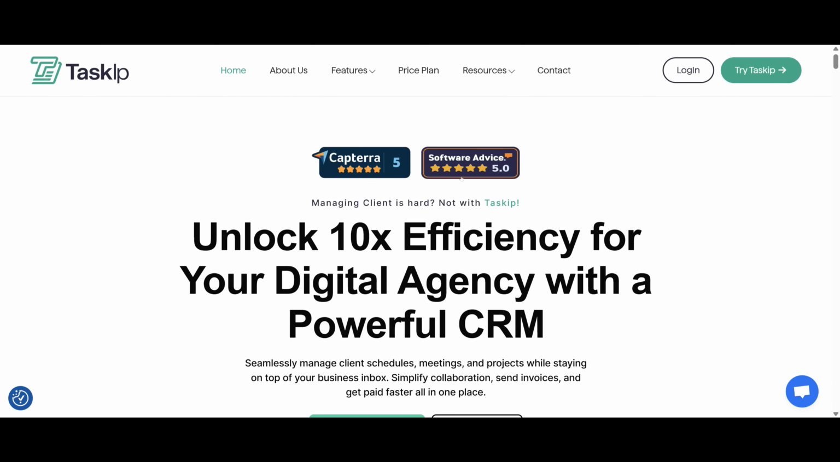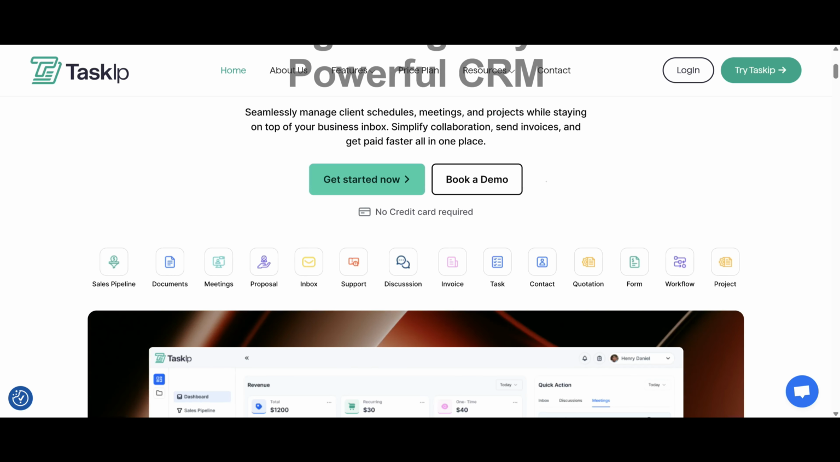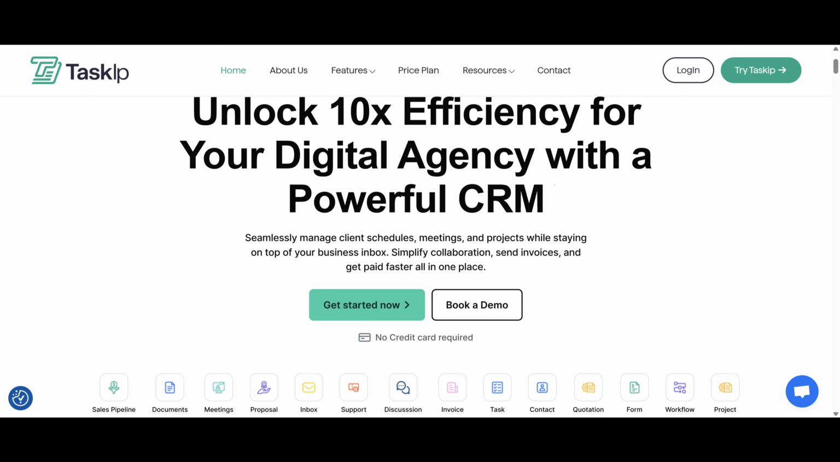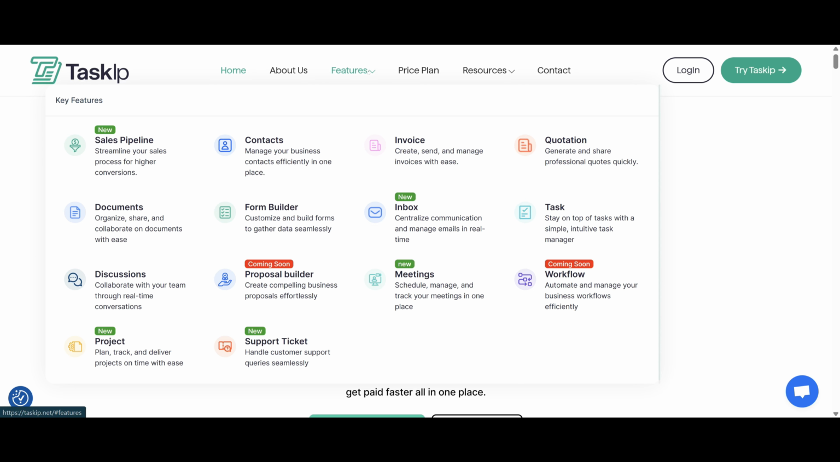You can also drag this side panel across, so if you want more room, you just drag it to the left. Okay, so let's check out the TaskIP website. Now, it looks very professional and you can see they've put a lot of effort into this. There's a bunch of features that have been added that are new and there's more that are coming soon, such as the proposal builder and a workflow, which sounds really good.